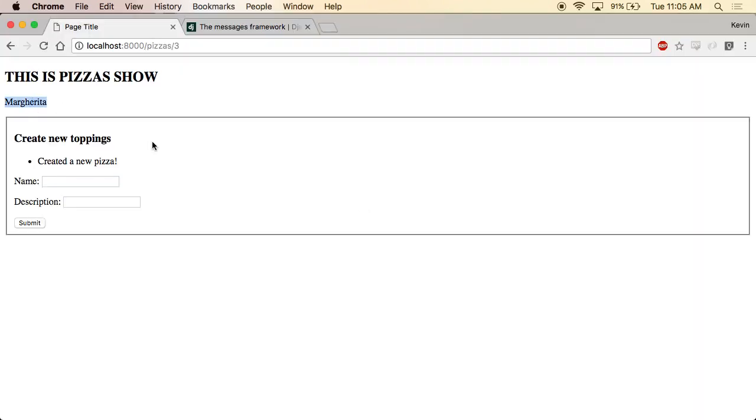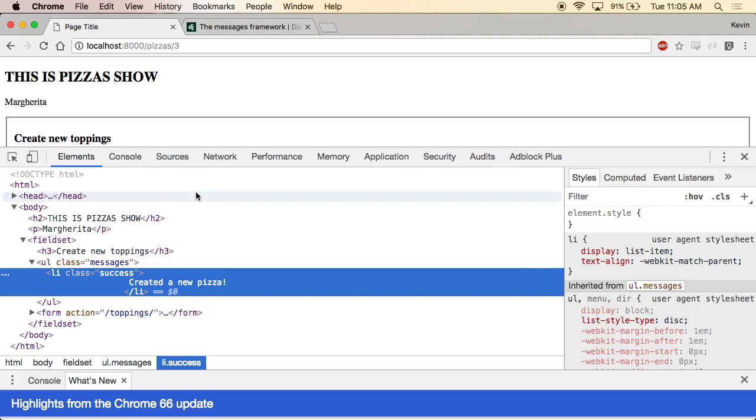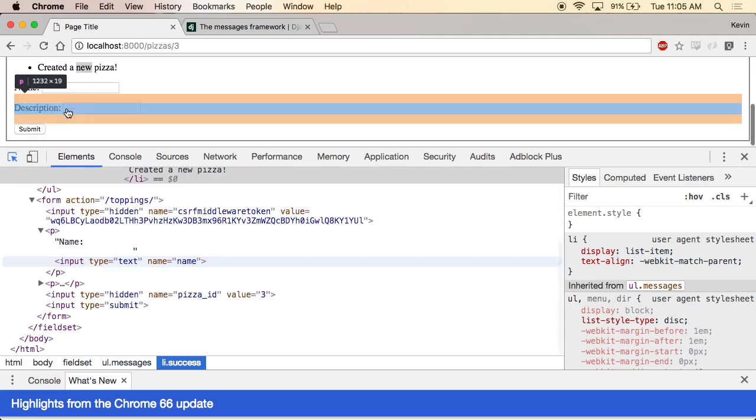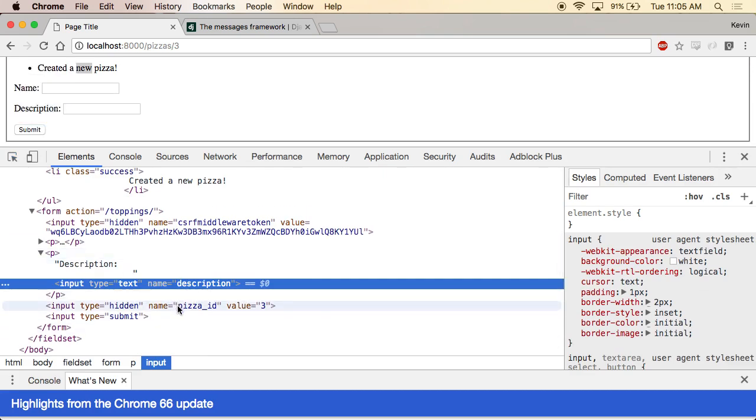Okay, so let's refresh the page. So this is for margarita pizza. Now, let's create a new topping. Let's inspect element, and let's make sure that our inputs for the hidden input are what we want them to be. Yep, the pizza ID is 3. Okay?